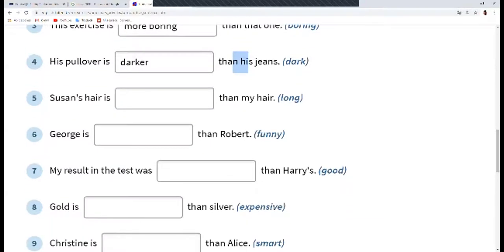What about the next one? Susan's hair is longer than my hair. Okay, longer. Susan's hair is longer than my hair.